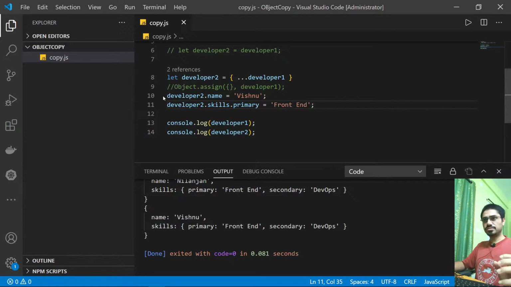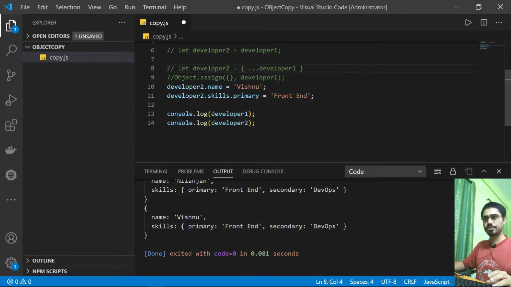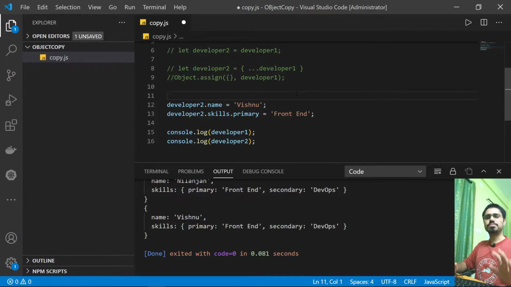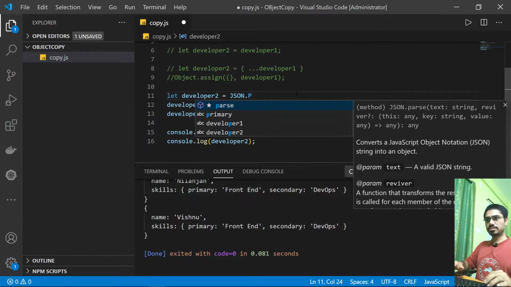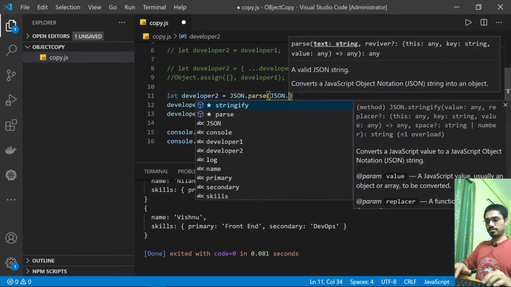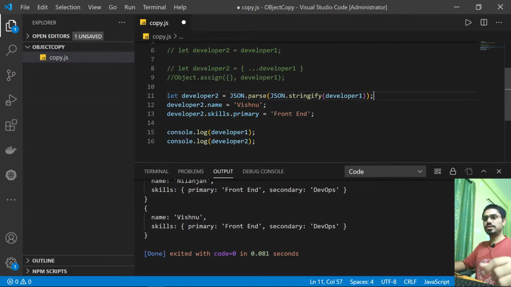We saw that Object.assign and the spread operator essentially perform a partial deep copy. So what we can do is use JSON.parse and then JSON.stringify on the source object, which is developer 1. So what I'm doing here is stringifying developer 1 into a JSON string and then parsing that JSON string and creating another object from it. So this is an example of how we can do a deep clone.